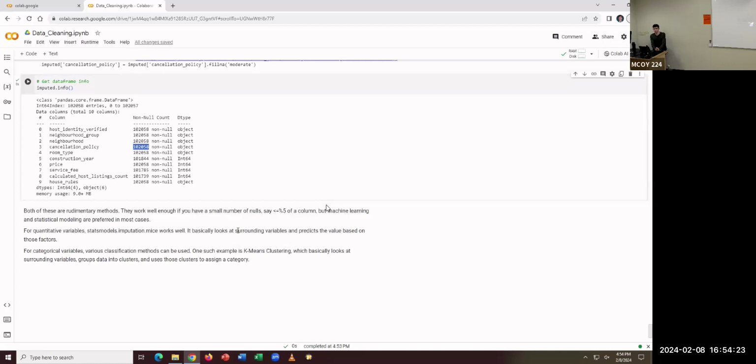There are two ways that I'll talk to you about just briefly to handle these. If you are working with quantitative variables and you have a lot of nulls that you need to impute, then there is, in the statsmodels package, an imputation method called mice. Mice will look at surrounding variables and predict the value of the quantitative variable and take that prediction and impute it. It's not perfect, but it's probably the best thing that we have right now. And there are other ways, but that's the one that I'm most familiar with right now.